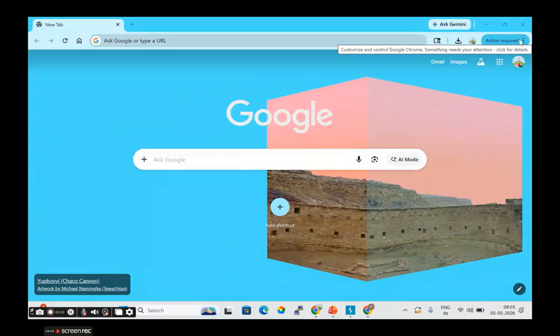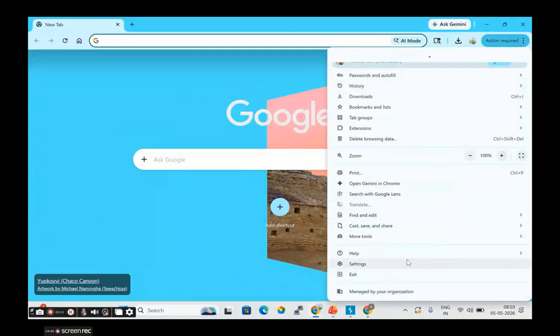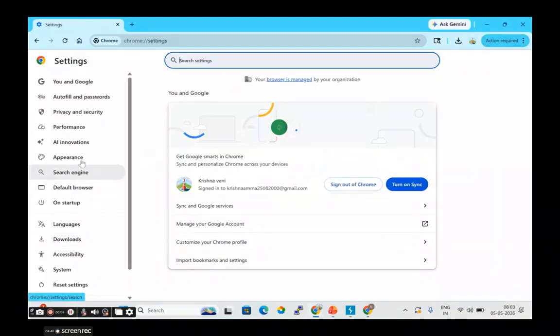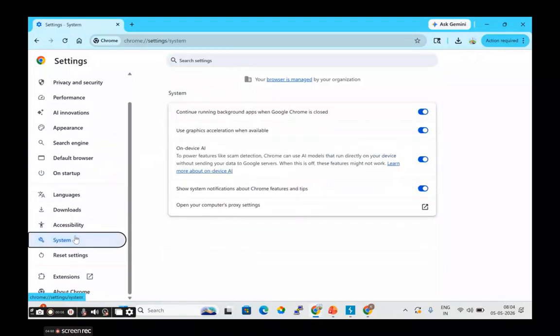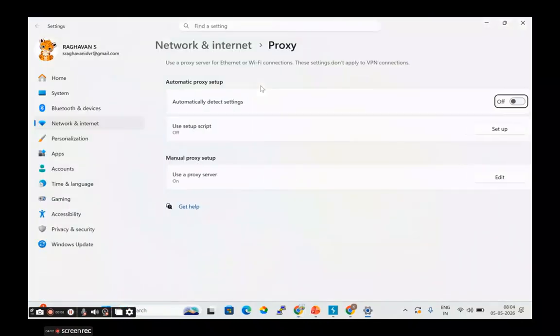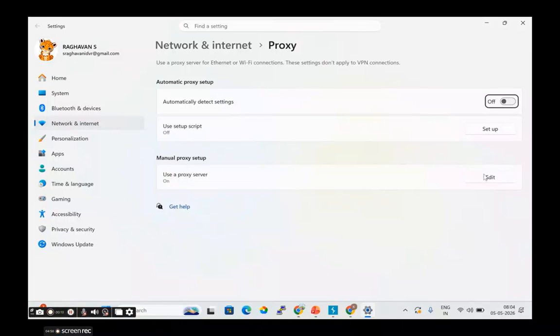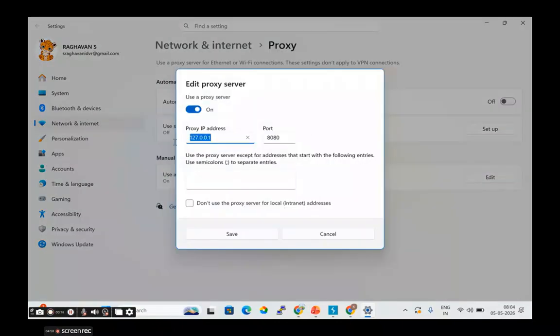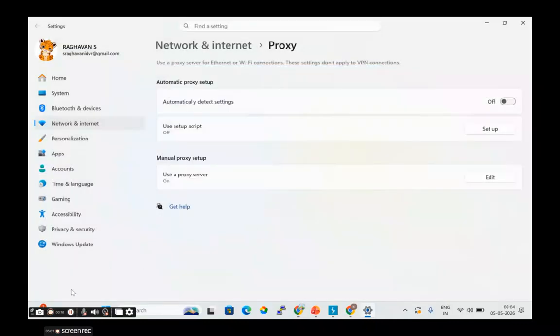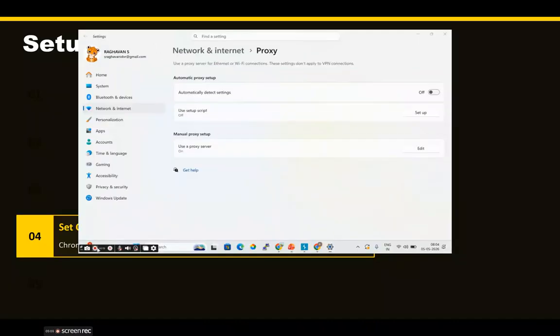Now open Chrome, go to Settings, System, then open your computer's proxy settings. Under Manual Proxy Setup, turn it on. Set address to 127.0.0.1 and port to 8080. Save it. Now all Chrome traffic goes through Burp Suite.